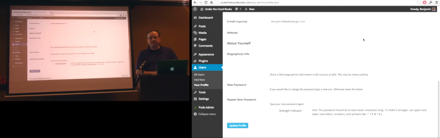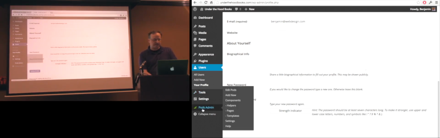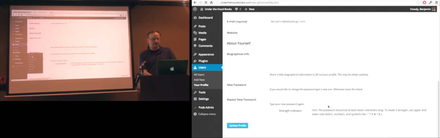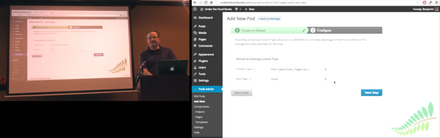Yes, there are plugins out there, a number of those custom user profile things. But if you're already using Pods, and as a lot of people here have already mentioned, Pods is on every single one of my sites, because if I want to extend something, add a custom post type, add a taxonomy, customize anything with WordPress, it's always going to be with Pods. That's just how it works now for me. So with Pods, I can extend my user.